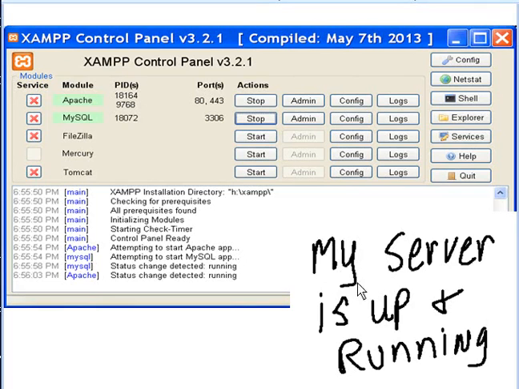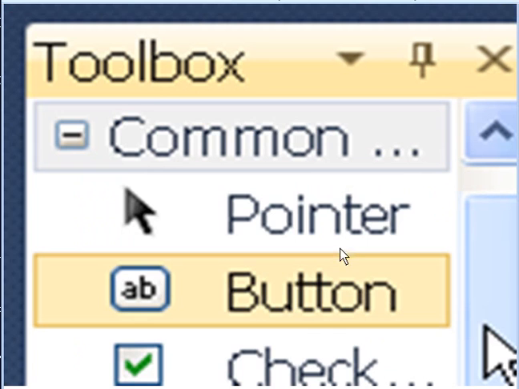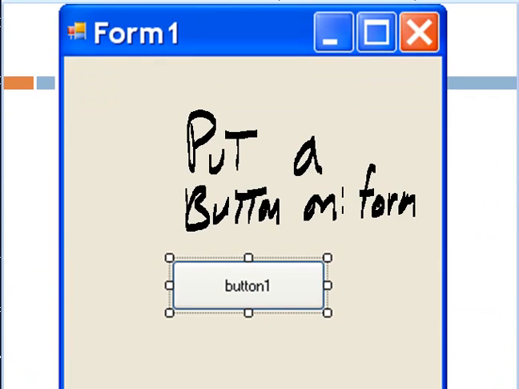My XAMPP server is up and running here. So is my Microsoft Visual C# 2010 Express. Go to the toolbox, there's a button. I put a button on my form.